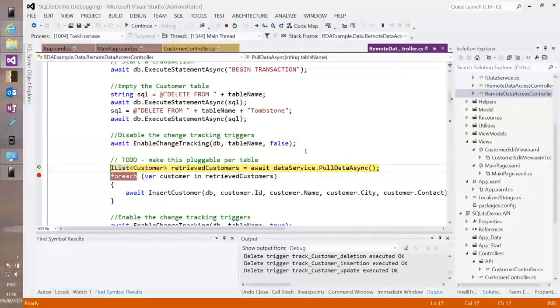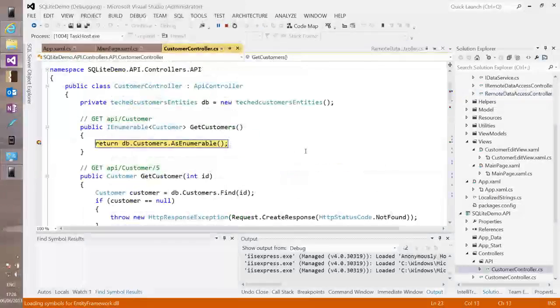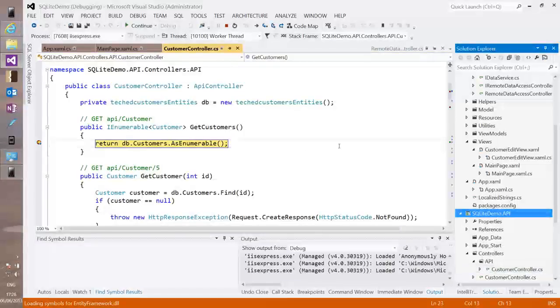And then we go to data service, pull data async. This is going to make the call to the service. I'm just going to let that run at this point. And now we're over in the controller. This is now over in the API, the web API service.